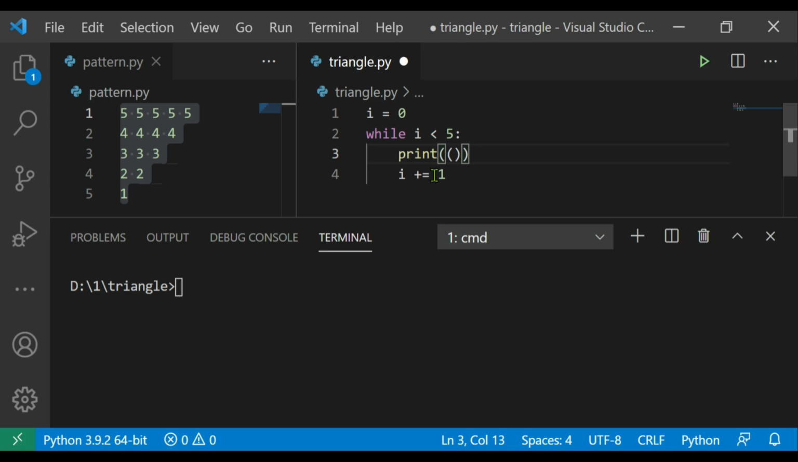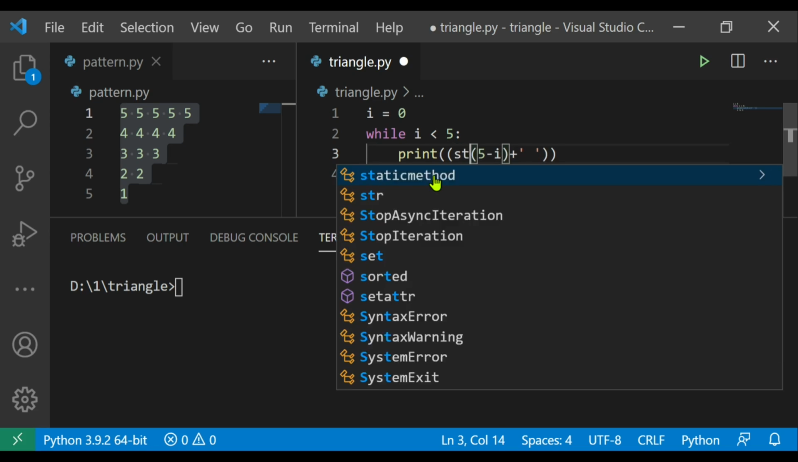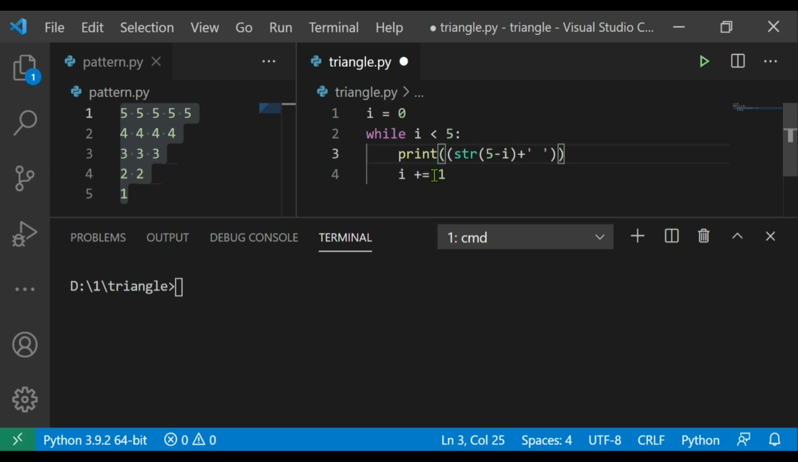Print the first line: there are 5, then 4, then 3, 2 and 1, and those numbers are appended with a single space character. Here 5 minus i is a type of int. Truncate it with str to avoid type error. In the first line there are 5 5s, then 4 4s, then 3 3s, and 2 2s and 1 1. So the decrement we can achieve by subtracting i from 5.